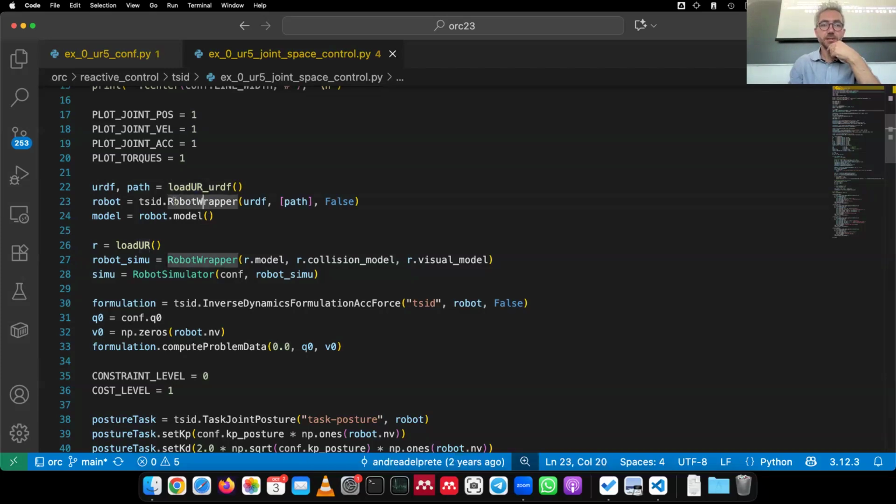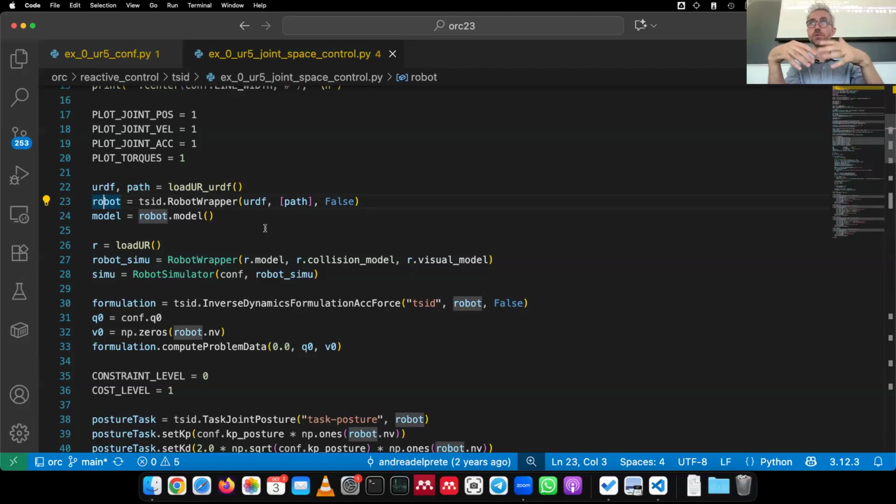And then we create this robot wrapper. This is an object that we're going to use a lot. It's basically our interface towards the robot model. It's a class that contains all the functions that we need for computing the robot Jacobian, the end effector position, the mass matrix, the bias forces. Every kinematics and dynamics quantity, we can compute it using this robot wrapper.